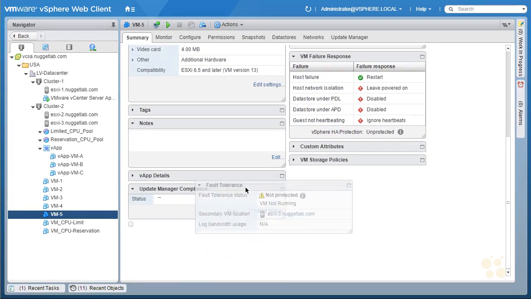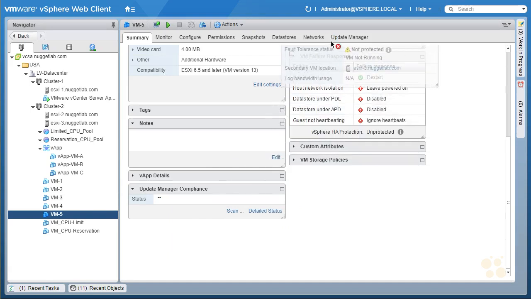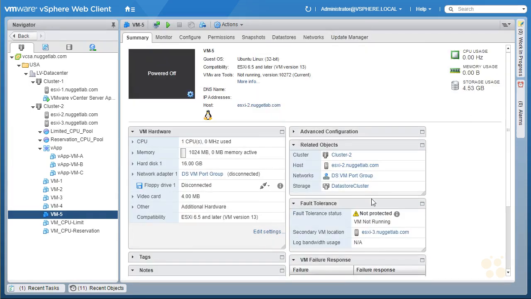So let's drag that up a little bit higher so we can see it without having to scroll down. So I just dragged and dropped it right here. And at the moment, our fault tolerance status is not protected. That's partly because the VM is not running. And when we power on VM5, it's going to trigger a high availability event, and that's because the secondary machine is not running yet.